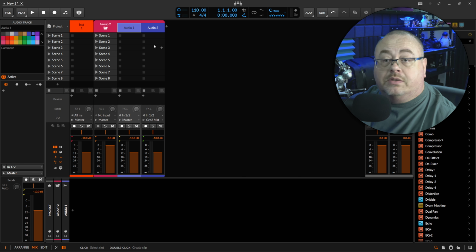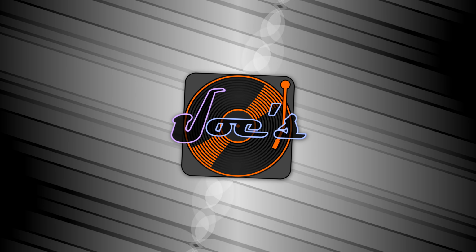But that's really it. A group track is a sub bus in Bitwig Studio. It has the extra functionality of also being able to group up other tracks.